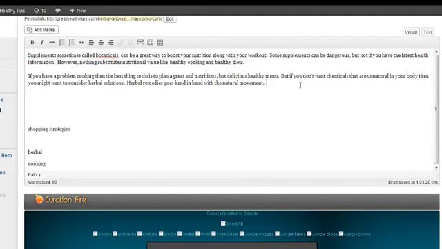Okay, but having a healthy menu requires, look at this, shopping strategies. Okay, see that? And I've already used cooking. I've already used herbal. Okay, now look at that.